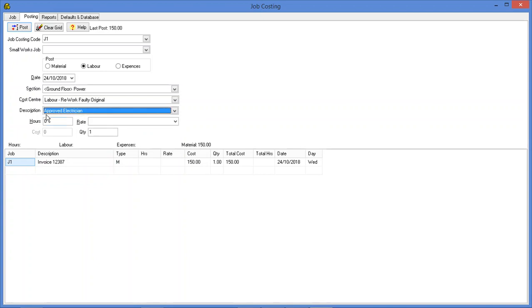So if I select my approved electrician there, I'll put in the hours that I want to enter and the rate I want to use. We can set up to 5 different rates for each skill type. So I'll just put them in at time, and then it will pick up the hourly rate for that particular rate from the defaults and multiply the cost up for us.